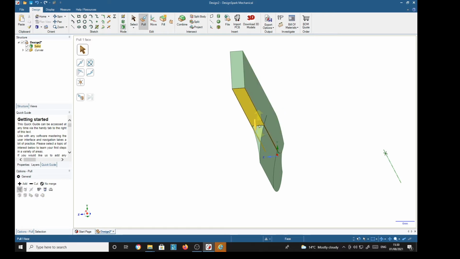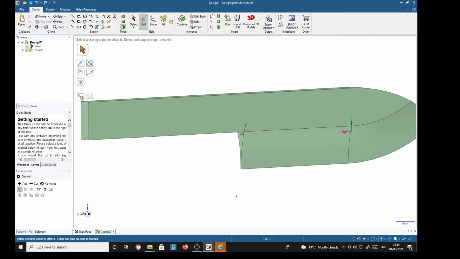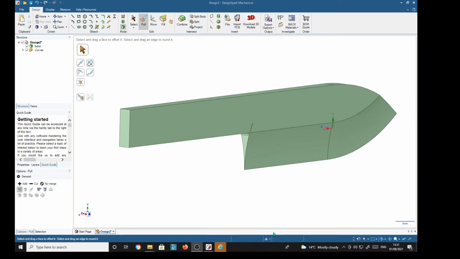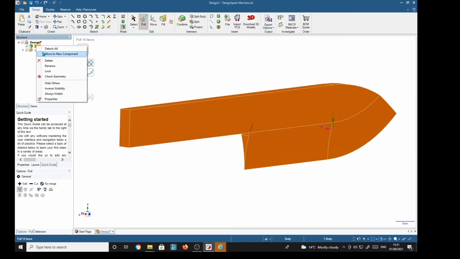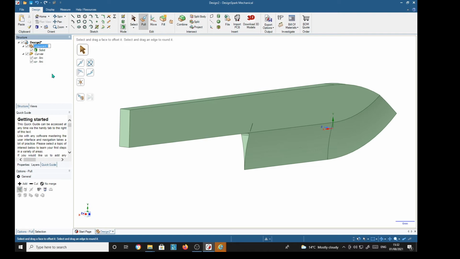I'm going to put a little round in here, and just 1 millimeter. Lovely. Now, because we're going to make several items on the same design page, I'm going to turn this solid into a component. Right click and select move to component. Let's put like a container on that solid.